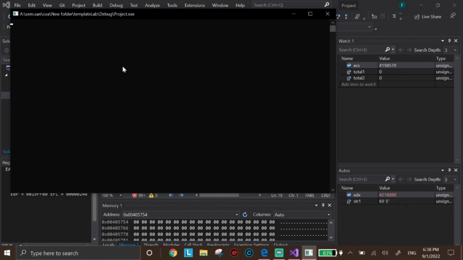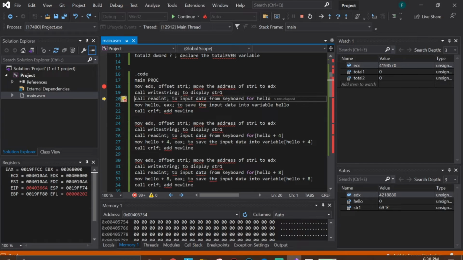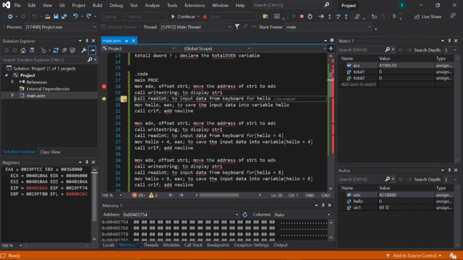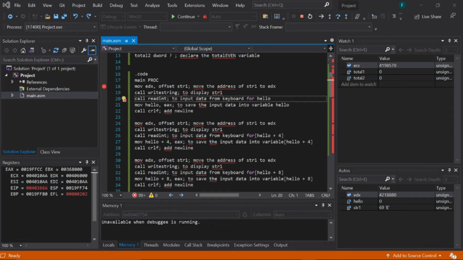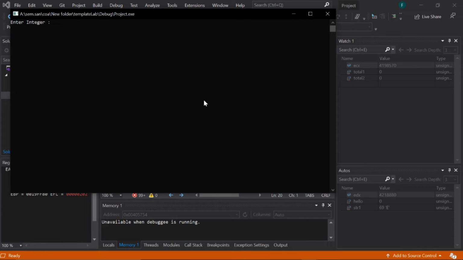We can check it. It's empty now. And when we execute this line, now if we check, we can see it: Enter integer. And call ReadInt. Call ReadInt is to allow the user to input an integer. So now we can input our integer, 25.